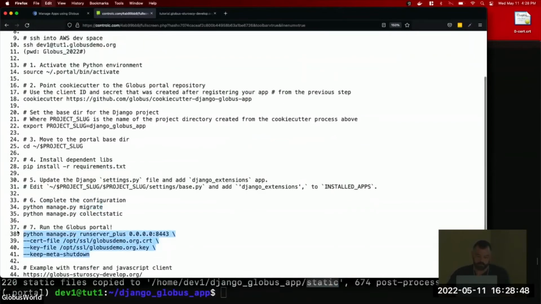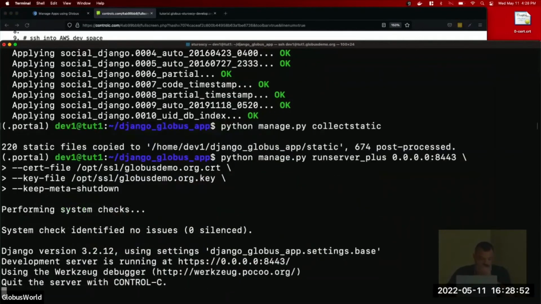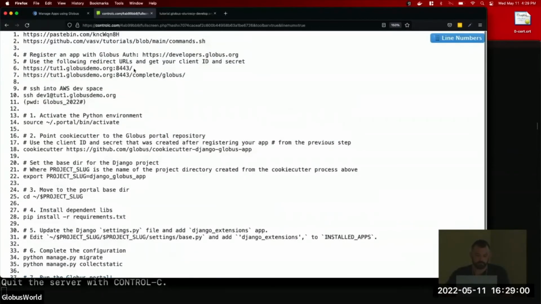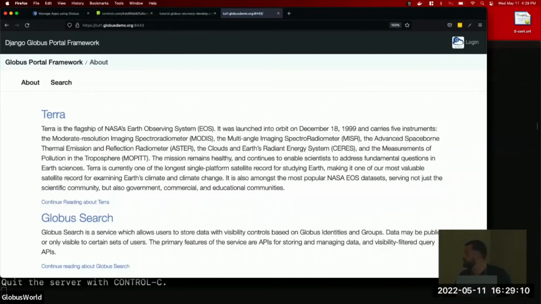And fingers crossed, once we run this, we should be up and running. Okay, so now you see the server is up and running here in EC2. Let me go back to here, copy and paste this. This would be our URL. So there's our portal up and running on that EC2 instance.